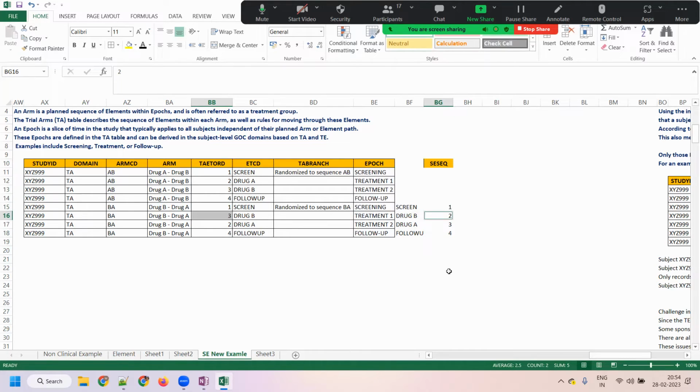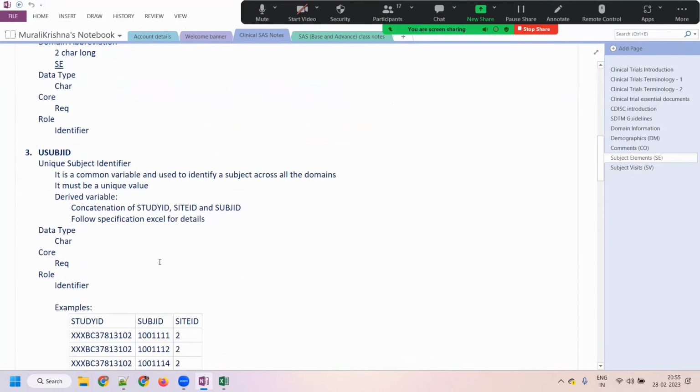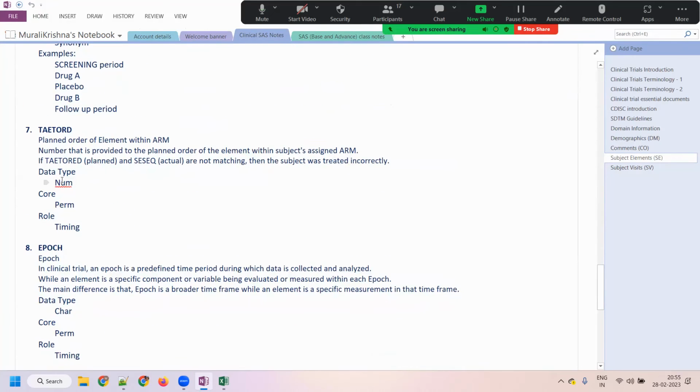The trial is conducted in a wrong way. As long as TAETORD and SESUQ are matching, we are doing a good job. The principal investigator is doing a good job. The moment these two are not the same, the treatment is not proper. That is what we mentioned here.